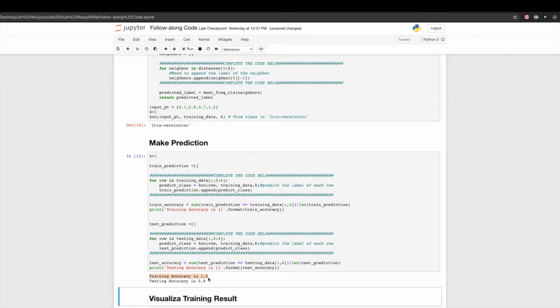We see our training accuracy is 1.0, which means we get all the training points right, and it makes sense, right? Since k is equal to 1, we're looking at the point with itself, which is always going to be correct. And our testing accuracy is only 0.9. Let's try increasing our k and see how the performance changes. Let's change it to 10. We see our training accuracy goes down while the testing accuracy stays the same. Let's change it to 20. We see our testing accuracy goes up and our training accuracy goes down a little bit.